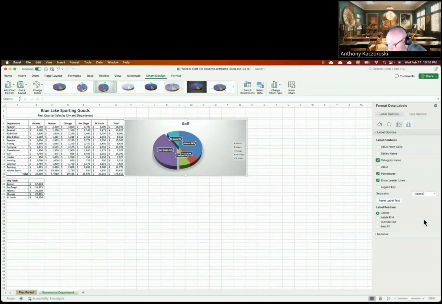And then click the fill and line button. Fill and line button. Expand the fill group. And you notice when I hovered over this, it actually told us that this was the fill and line button. And I expanded the fill group and select no fill. Okay.